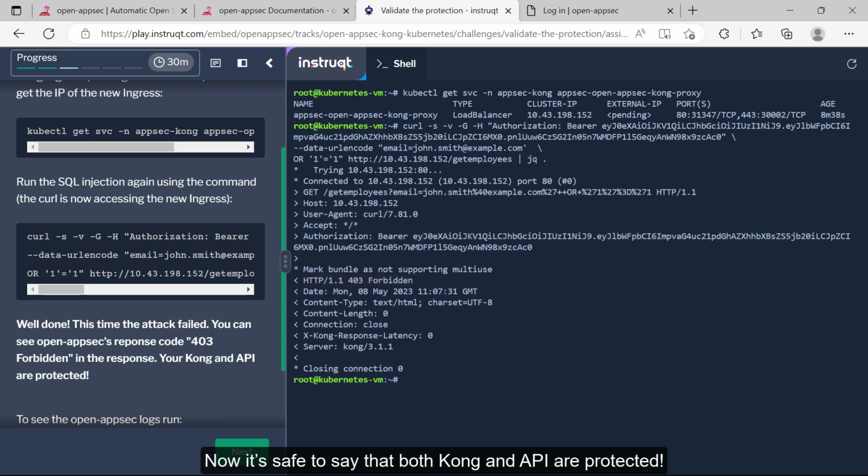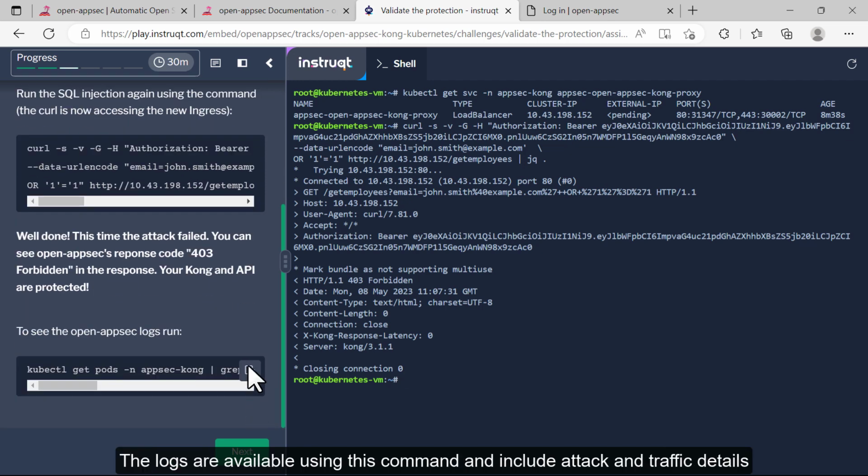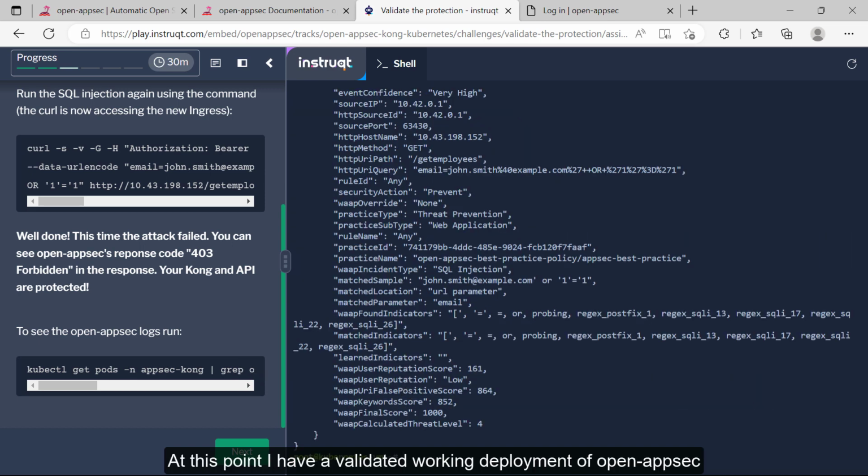Now it's safe to say that both Kong and the API are protected. The logs are available using this command and include attack and traffic details. At this point, I have a validated working deployment of open-appsec. I can further customize the policy using Kubernetes custom resources or the configuration tool and obtain logs.